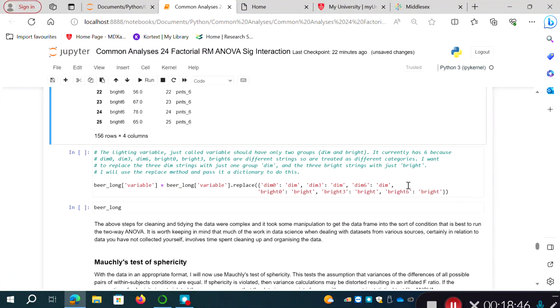I use the replace method to do this, and I'm going to pass it a dictionary. So hopefully you can see what I'm doing here: I'm taking the beer long data frame, the one above, and taking the variable that is actually called variable. I know it's not a very useful name. I could rename it, I guess. And setting that equal to beer long variable dot replace. Then in the parentheses after replace, you can see the curly braces and these key value pairs.